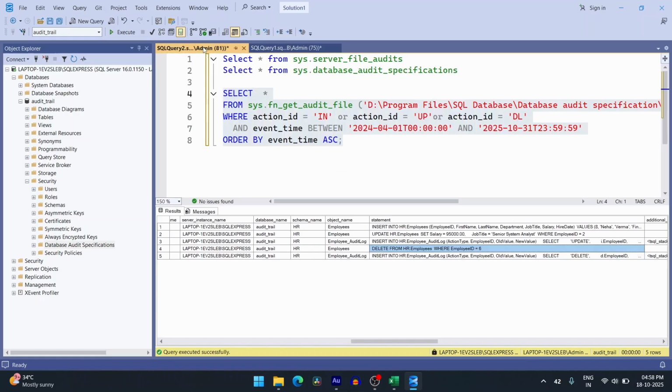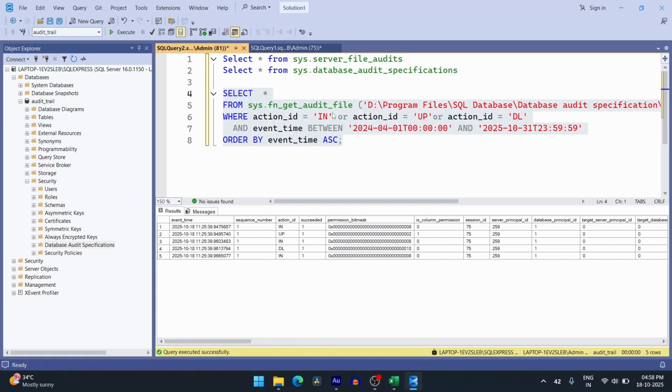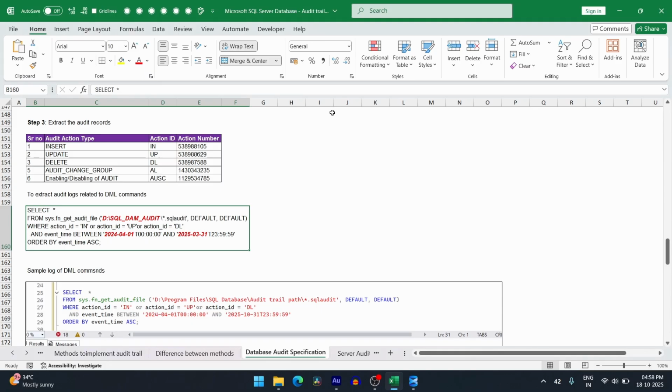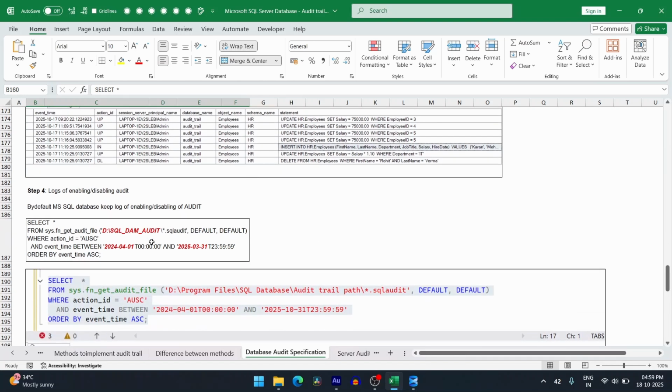Okay, now this was the way you can enable the audit trail. But there are a few things which we need to take from the auditor perspective, because we also need to give comfort on tampering of the audit trail, which can result in disabling of the audit or disabling of your database audit specification. So by default, Microsoft SQL Server keeps the log of disabling or enabling of the audit.